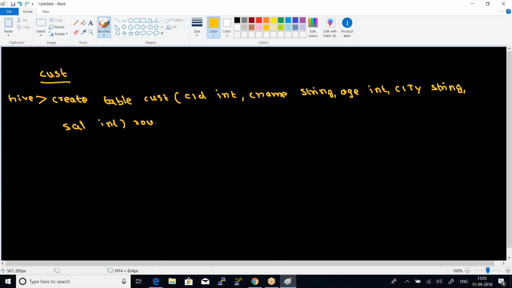Now you need to specify a row format delimiter, and you need to specify fields terminated by a separator. In this example, we have made it a comma: fields terminated by comma as the separator. The default data type is text, so you don't need to specify anything. Now, what you need to do? You need to load the data. How can you load the data?